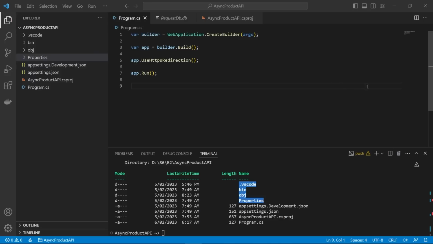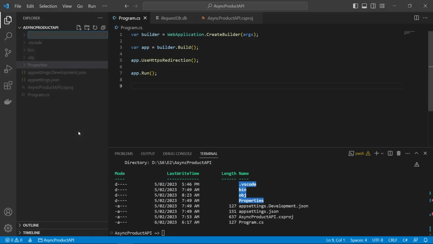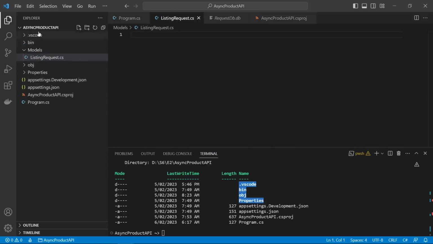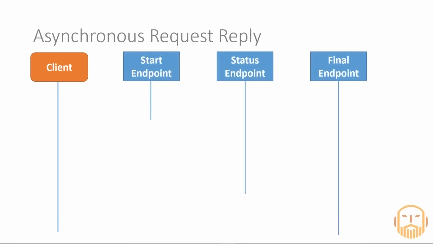So in this section we're going to wire up our data requirements, and that will start with creating a model. So over in our File Explorer, right click, new folder, and we'll call that models. And into our models folder, you're going to create a model called listing request. And you might be going, what is a listing request? Well, just coming back to our schema, our interaction diagram, when our client posts a request to the start endpoint, basically what it's requesting is that products are listed on this marketplace. And that's why we're calling it a listing request.